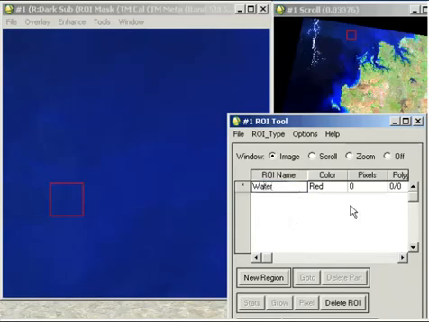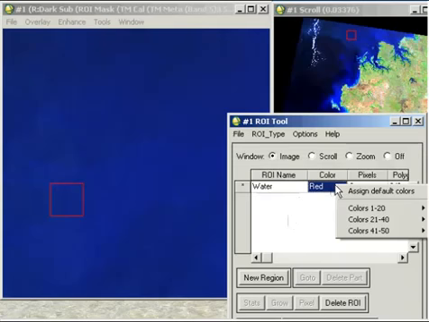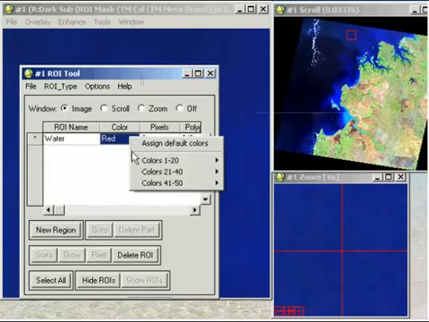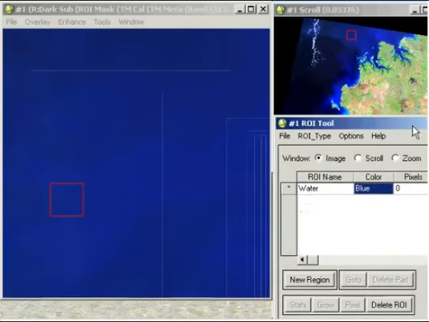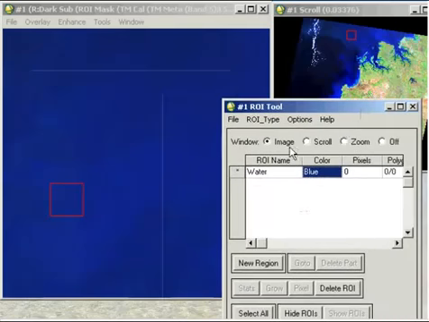And if I right click on the colour here, I can get different colours that I can choose from. So I'll go with blue for this, as it's fairly intuitive that water is going to be blue. Okay, so that sets me up ready to go. As you'll see in the ROI tool window, I've got an option of going to collect the region of interest in an image, the scroll, or the zoom. I'll collect it in the image to start with here.